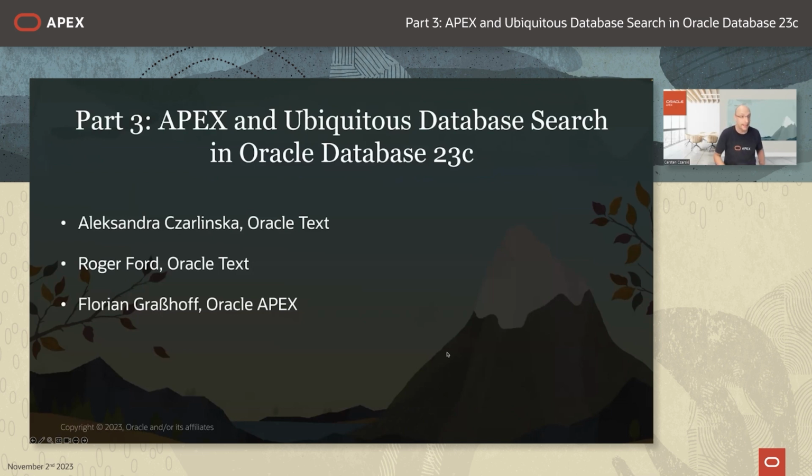And with that, I'm super happy that I can now hand the stage over to Alexandra Chalinska from the Oracle Text team and Roger Ford, also from the Oracle Text team, who will give us an insight into what Oracle Text is and what the latest developments are. After that, we will hear from Florian how this can be hooked up in Apex and how you can leverage these things in your Apex applications. And with that, Alex, Roger, the stage is yours. To everybody, have a lot of fun.